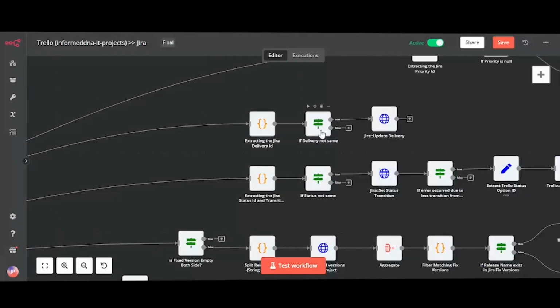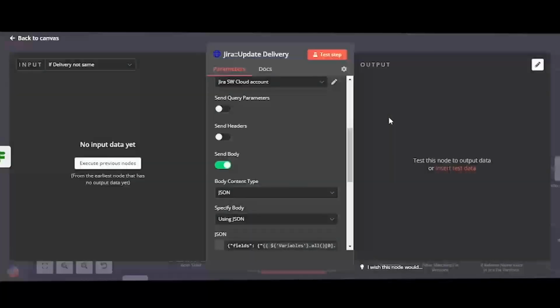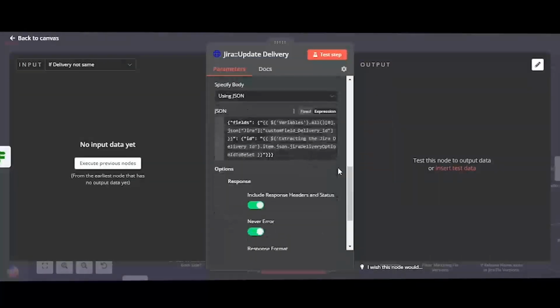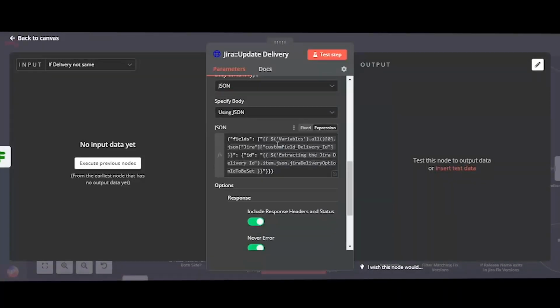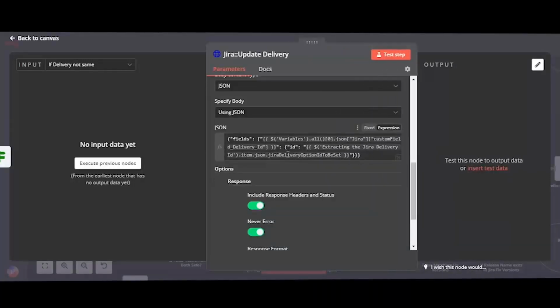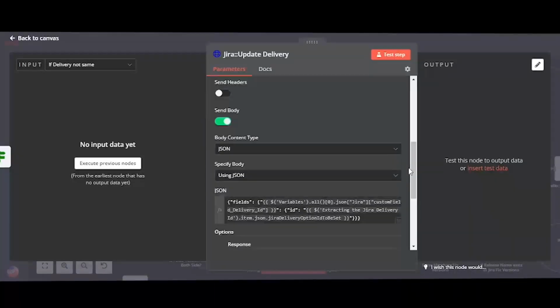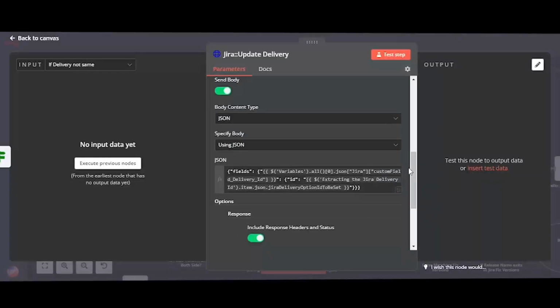So if both the IDs are not same, then we move forward and update it using an HTTP request, because it was having to set that ID, as you can see. And we are setting up the response object, which we have JSON object which we have to send over to update that ID, as there was not any particular node given to us to update this delivery in Jira side.